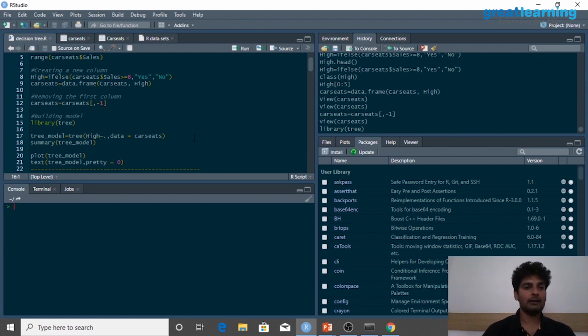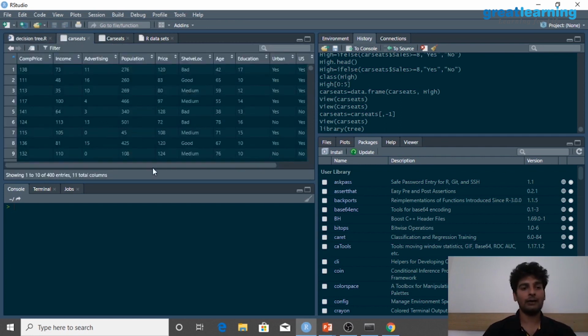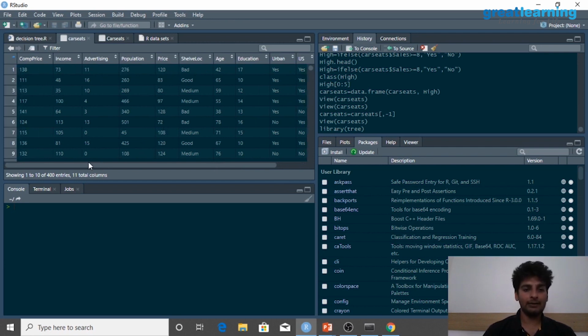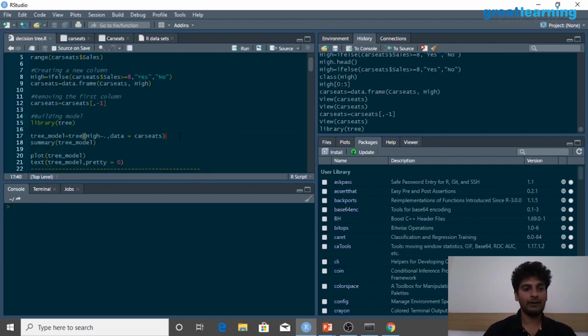Now that this is done, it's time to build my model. As I have told you, the problem statement is this: I want to understand whether the sales are high or not on the basis of the rest of the columns, right? So I want to understand whether the sales are high or not on the basis of the income, or advertising, or population, or price and so on. So I will go ahead and build this model.